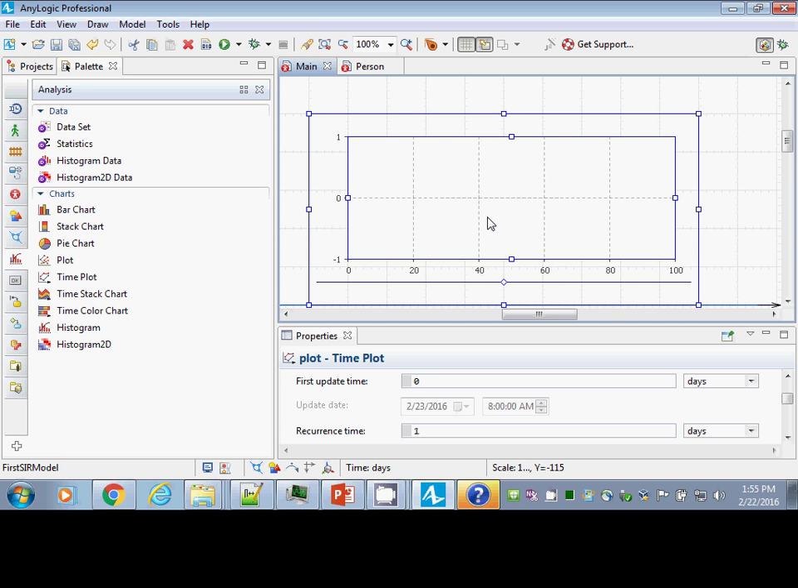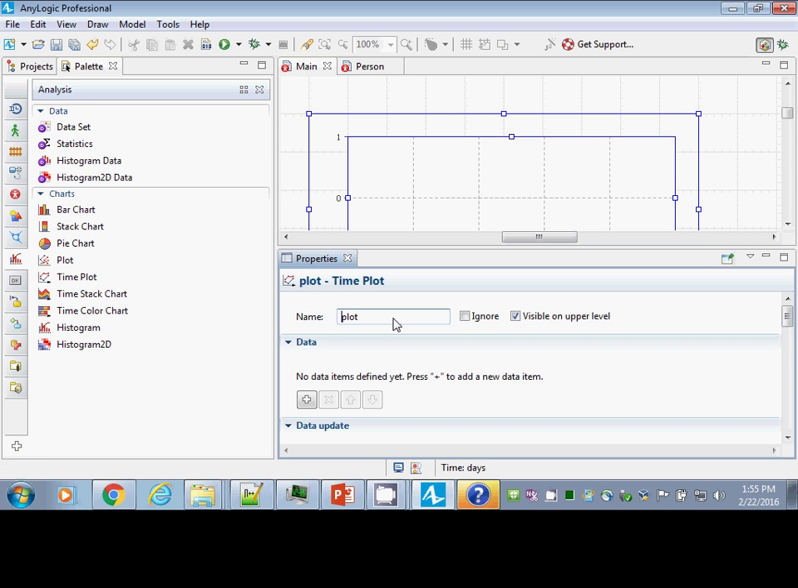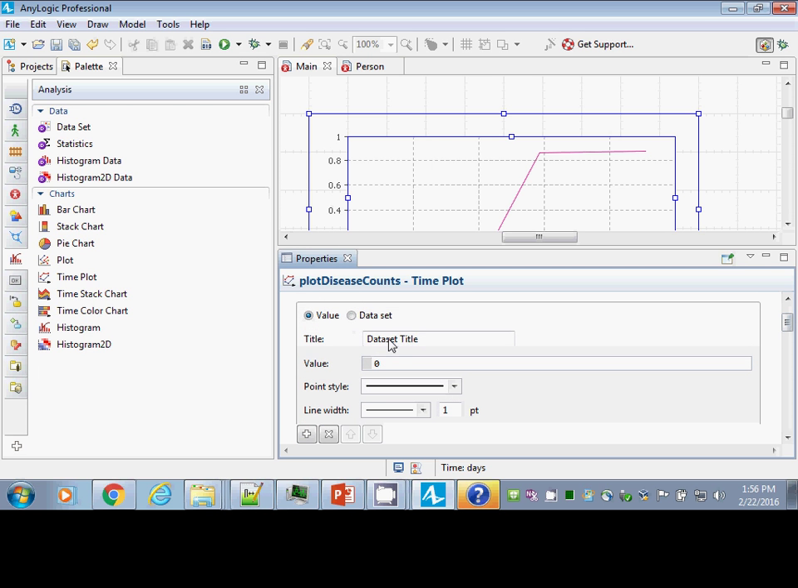Okay, ready? For the time plot, what shall we call it? Disease counts or something like that. Okay. And notice in the data items, it has no data items defined yet. We're going to add a data item. And this is going to be a value. It is going to be called susceptible. Or count susceptible.